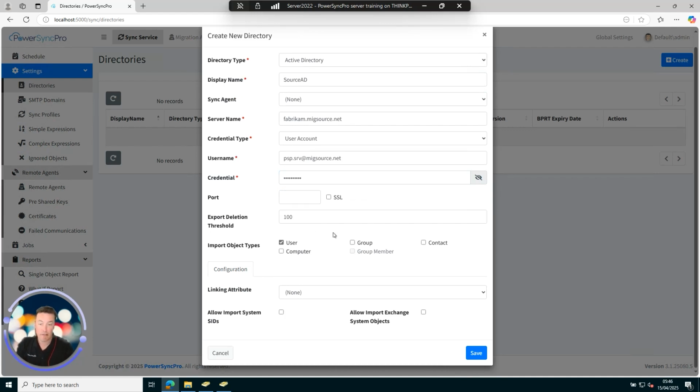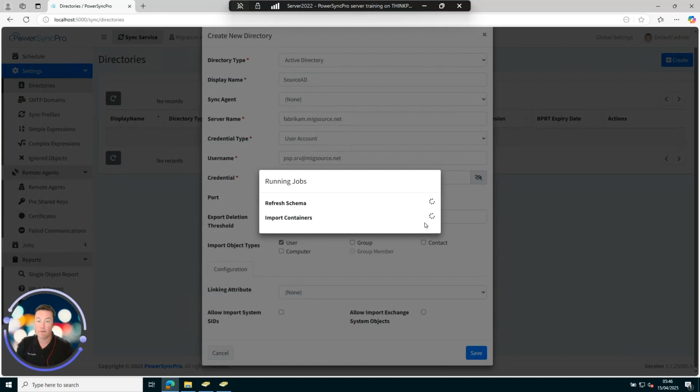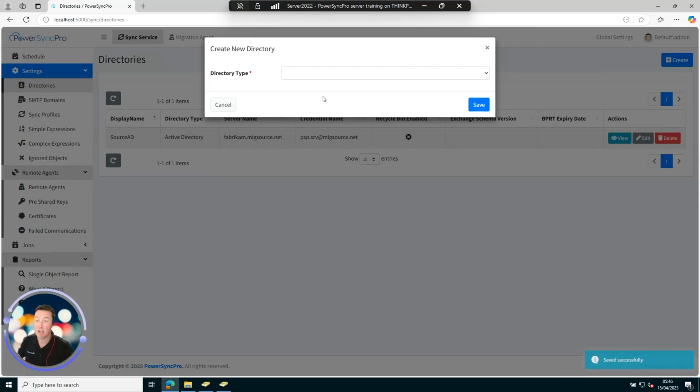Down here, I need to import the type of objects which I'm going to be focused upon. I'm just caring about users on this occasion. I don't care about computers, groups, contacts, or group membership. That's for another demo. Once I click save, it will go off and verify that all of the credentials are correct.